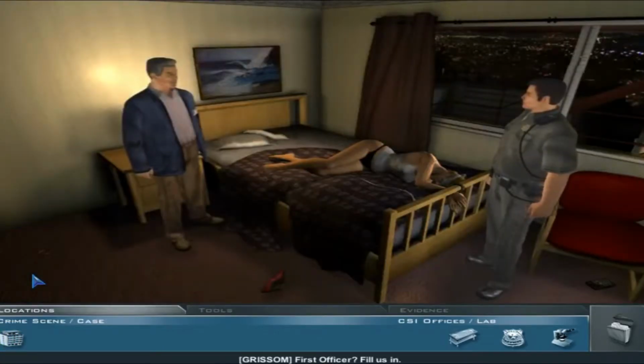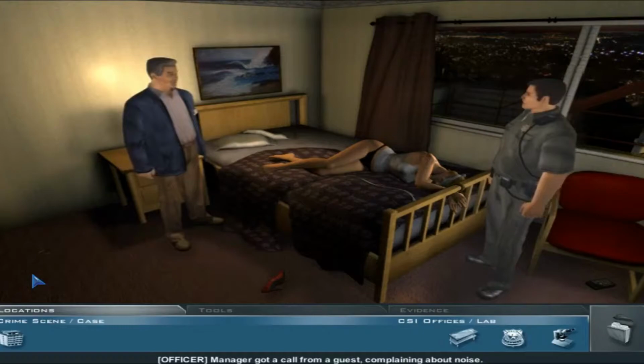First officer, fill us in. Let's see, manager got a call from a guest complaining about noise. He checked it out, found the TV going pretty loud, and this young lady here who didn't exactly need it turned up. No signs of forced entry. Manager's name is Bert Suston. He's pretty bent out of shape, but cooperative enough. You can question him if you want. Wish I had more for you.